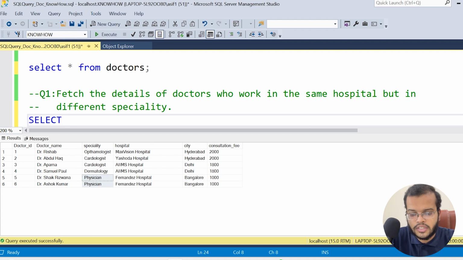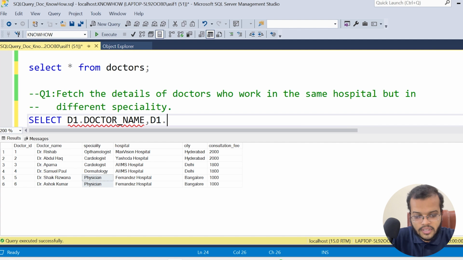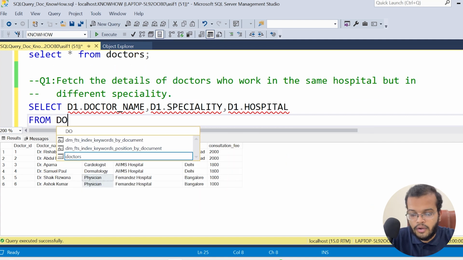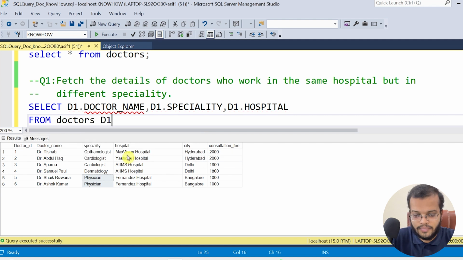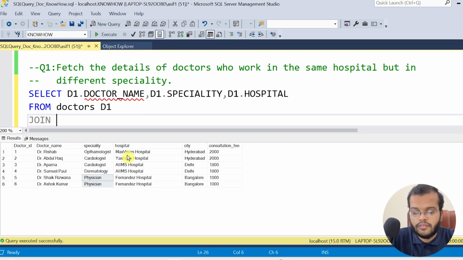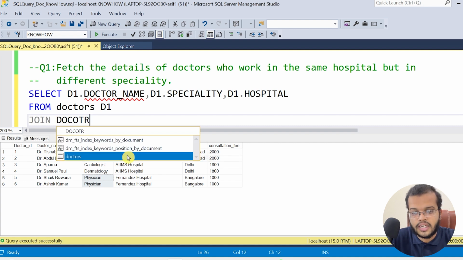So let me consider the first table D1. From D1 I will choose the doctor name. Comma, then I will choose D1 dot specialty, because we would like to see which specialty. Comma, then I will choose from which hospital, because they have asked for the same hospital. So D1 dot hospital, from which table? From the doctor's table. Here I will call the doctor's table D1, and I am joining with the doctor's table itself. Now I will consider this as D2.